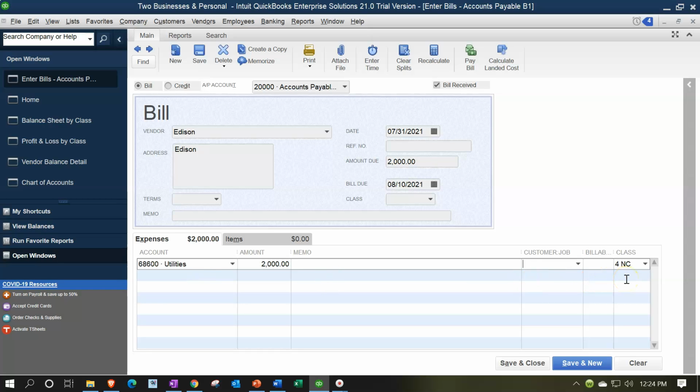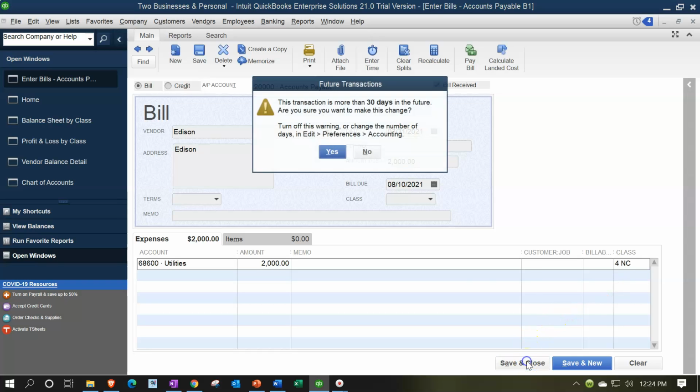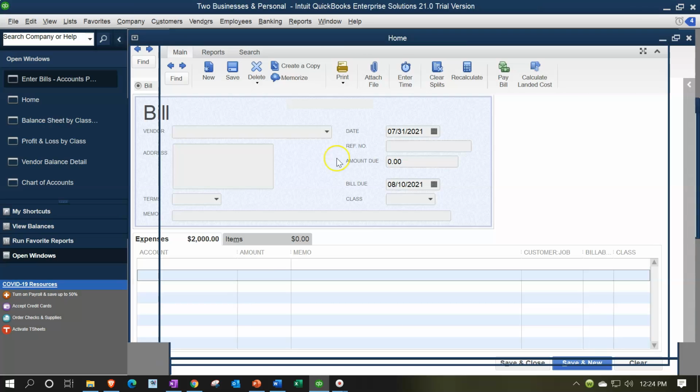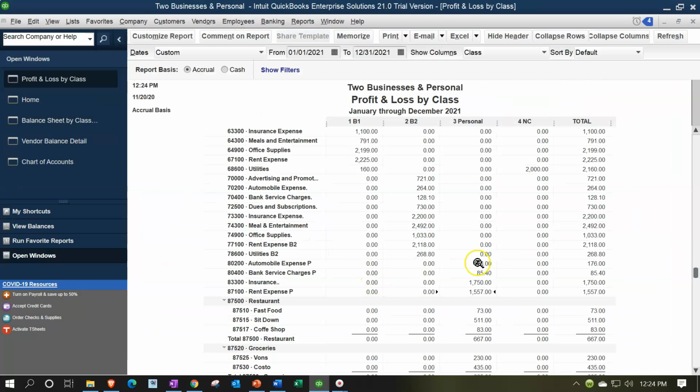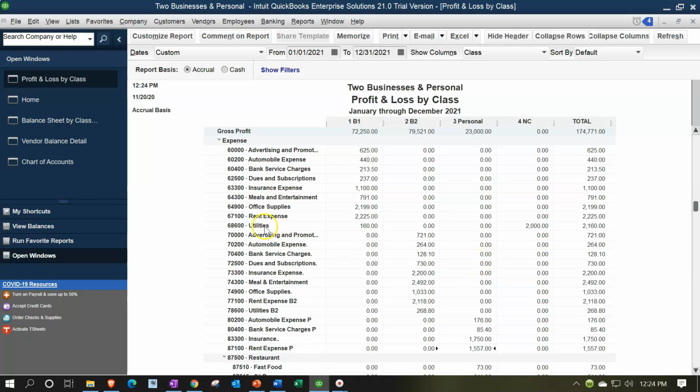I'm going to put it into the NC category to indicate the fact that I don't know where to put it yet because I don't have the allocations yet. Well, I might need them from the tax professional. So I'm going to say, all right, let's save that and close it. And then check it out. So if I go to the profit and loss, then it's in the 6 series numbers, which would normally be in B1, but we purposely put it over here into not classified because I know I'm going to have to allocate it out and I don't know what the allocation is.